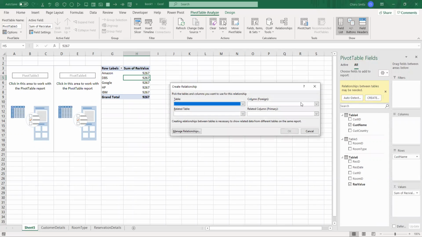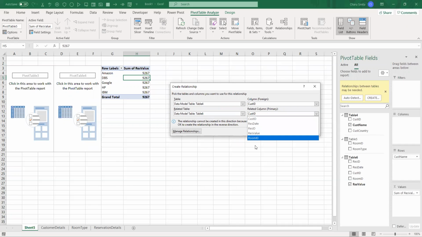We'll just create a relationship. A relationship is how the different tables are connected to each other. So table 4 is our customer details. It is related to the customer ID and the customer ID in the reservations table. You can give valid names to these tables. Again, the cust ID. So this is one relationship that we have created.